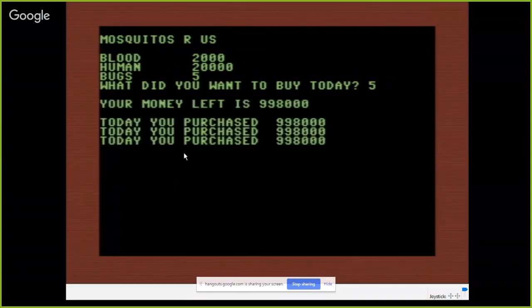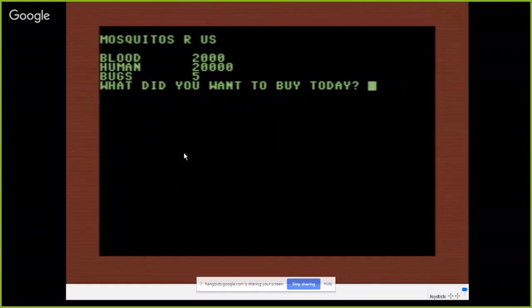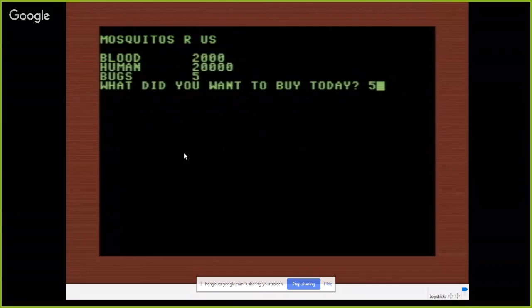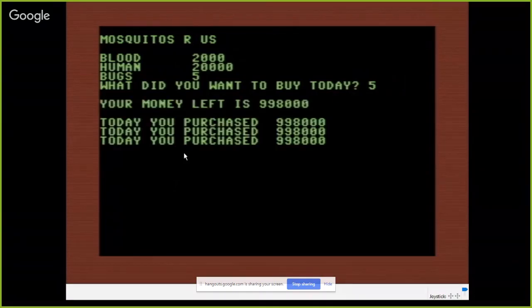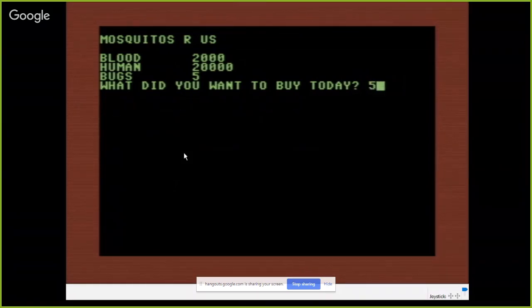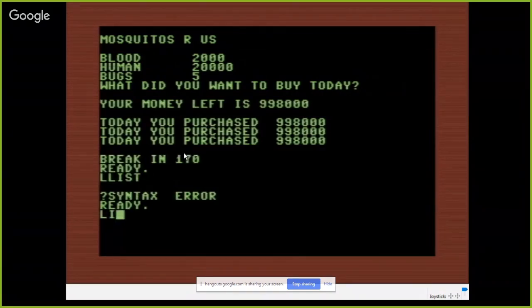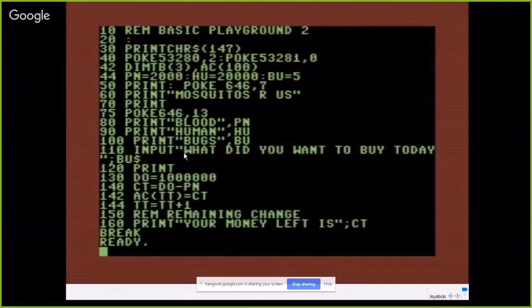So if I hit 5 here, you'll see it tells me the money purchase. It'll give a loop and it'll kind of go away. But there's an error in here. As you notice, as I keep hitting 5, it's not deducting from my account. It's always staying at, was it, $9,980,000 there. So we probably would need to fix that, because we're going to be doing kind of a checking account simulation here tonight, if I have enough time.